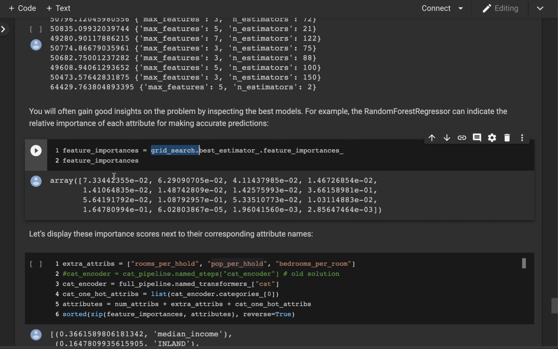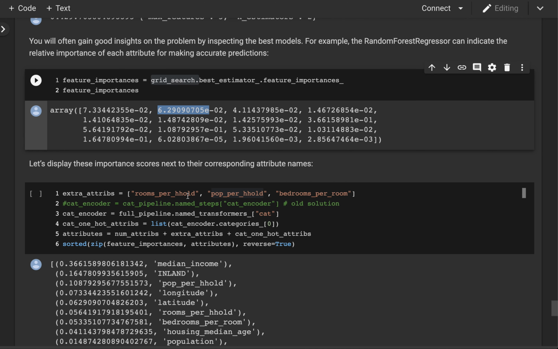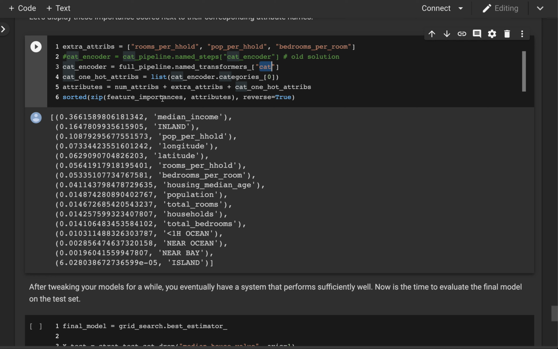You can display it, but this is kind of hard to see. You don't know which feature is associated with these numbers. So what you can do is build a corresponding list. These are the features that you added, and also the categories from the one-hot encoder. Stack them together, and put them with the feature importance and the attribute. You can see each importance associated with an attribute here, and no surprise there: median income is the most important factor in this regression model. It kind of makes sense.